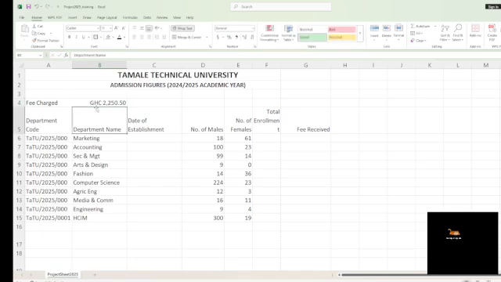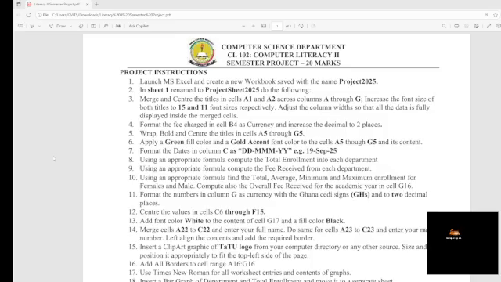Okay, so I've already done the format, but I'll show you how you can get your currency when we come to the received fees. So that is also done. You can bold, and then let's see the next instruction.